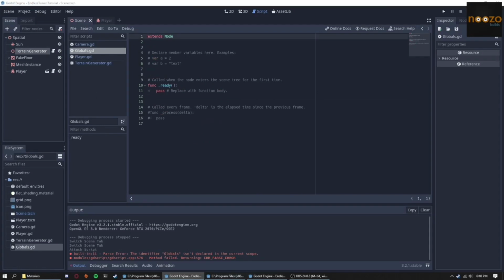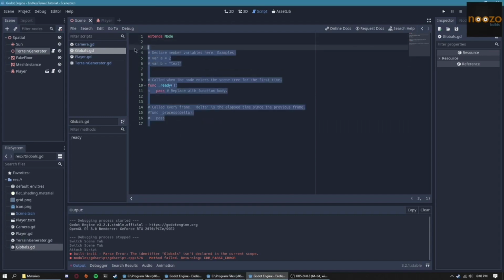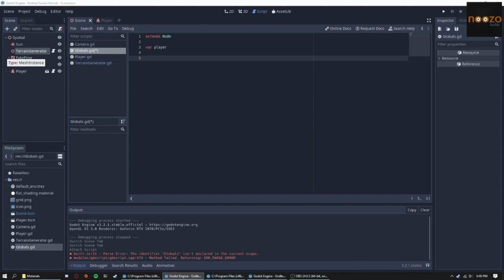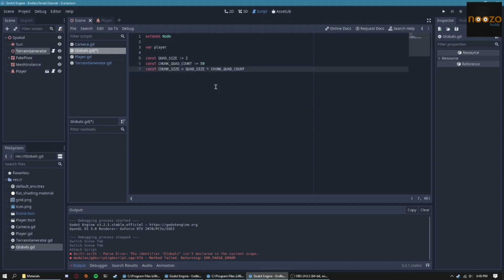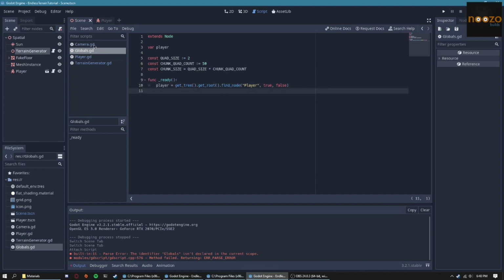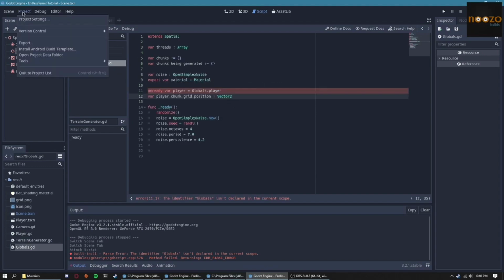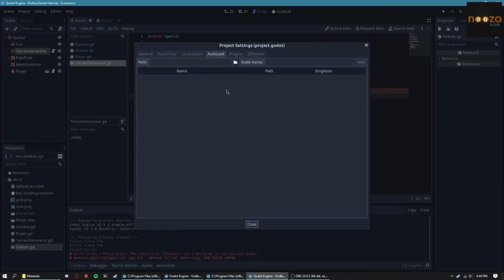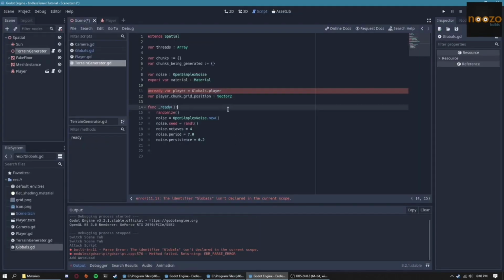And what do I want here? I want to keep track of the layer for now. And I also want to store some information about the chunks and the size of the quads. And when we are ready to start, I want to store the player in our player constant. So that being said, I'm going to go to project settings, go to auto load, and I want to load this script by default when it starts, just so we are able to access this.